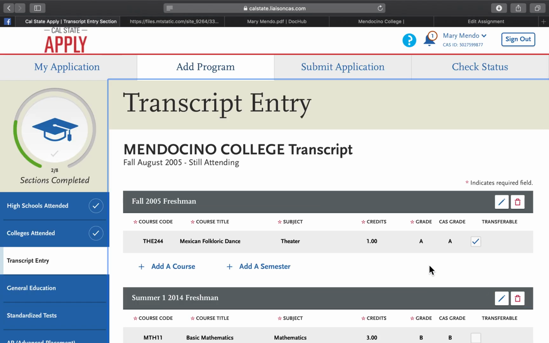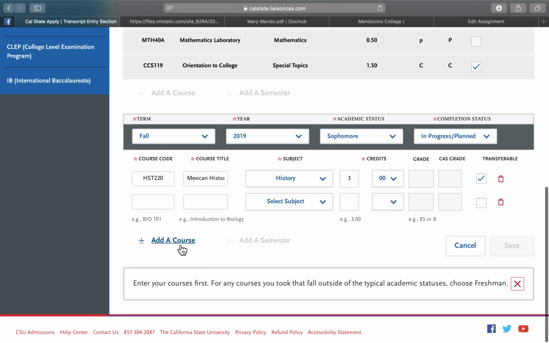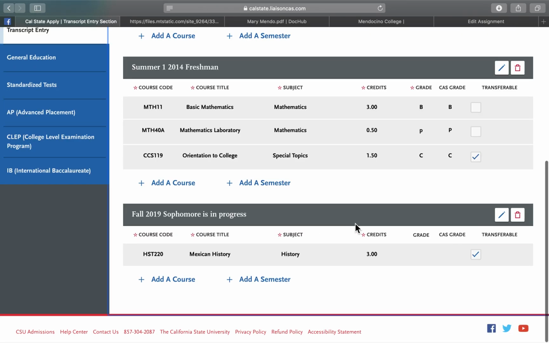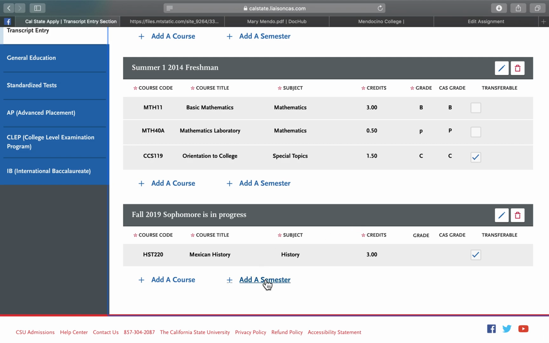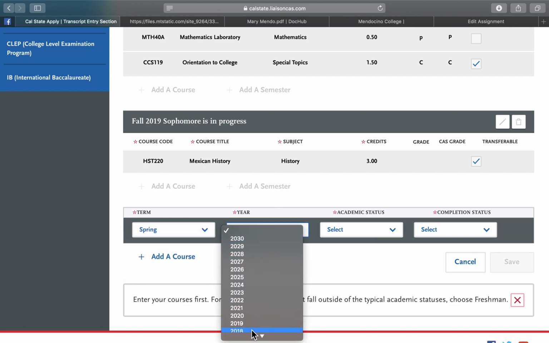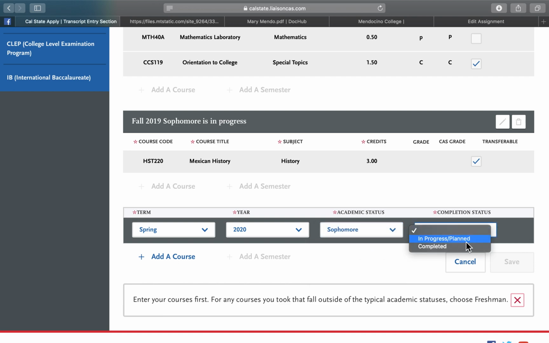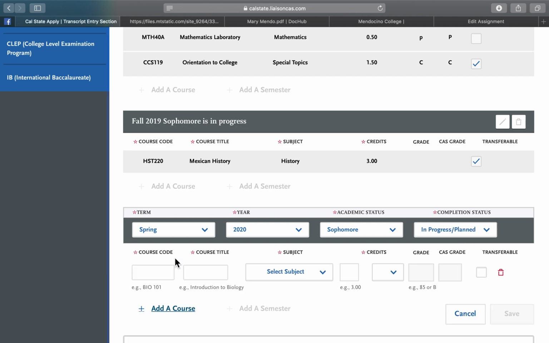You also have to add your spring semester. And you might not even know what you're taking in spring. It should be on your education plan, but since we just switched over to a new system, you might have trouble accessing your education plan. This is also a good reason to meet with a counselor because you might need to see what you're taking in spring. So you will add spring though. So you would just say spring of 20. I will be a sophomore still, and that is a planned semester. So this is where we would add the courses that are planned for your spring 2020 semester.